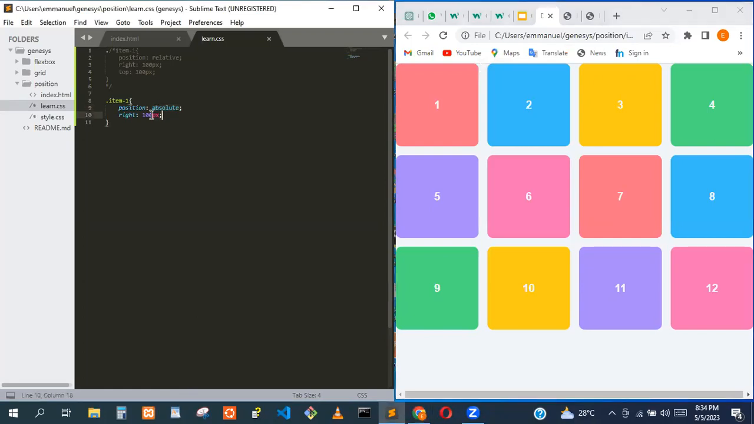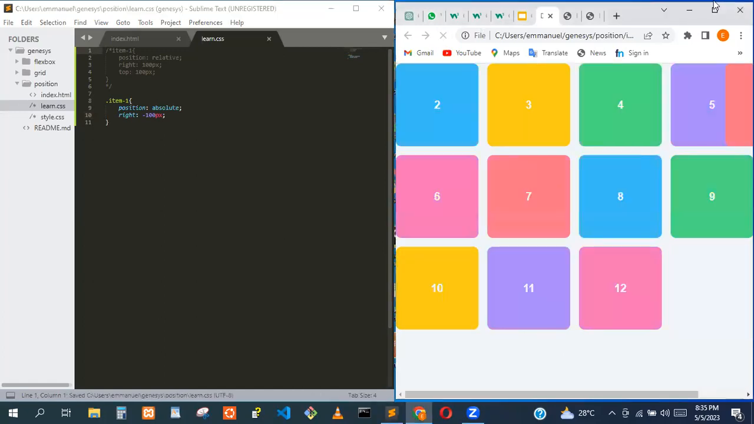Let's be like position absolute. Let's minus 100 pixels. Oh, sorry, I had a typo here. That's why it was not working. There's a little dot here on the page. Yes, okay, you can see it now. If I set the right to 0 and refresh, you'll notice that this one shifted from here to the end of the page.